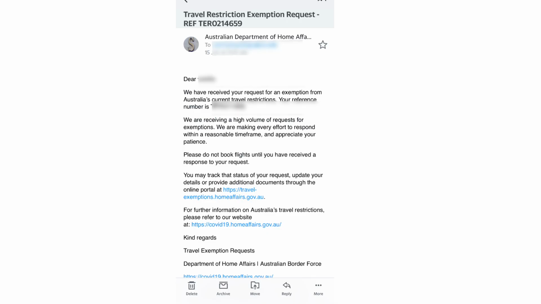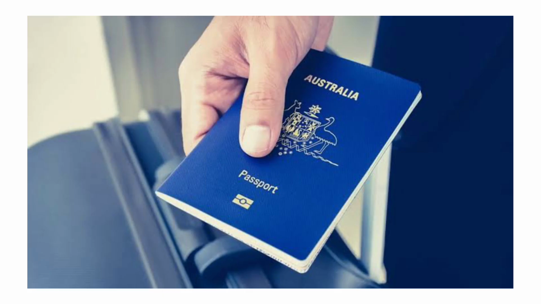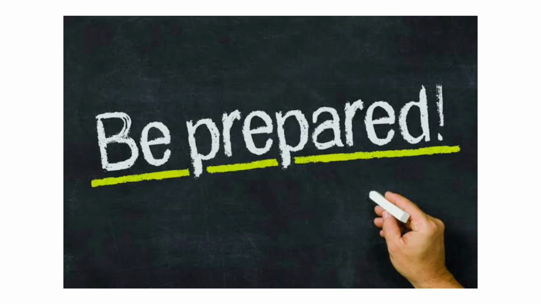Within 48 hours, you will have the outcome of your exemption. There is a link as well so that you can track the status. Sometimes you also might be asked to submit some extra documentation just as evidence. So just be prepared and have everything ready so that there are no delays in your process.